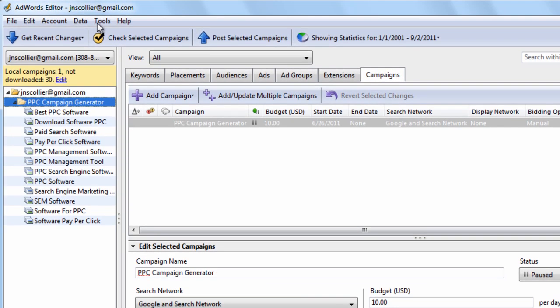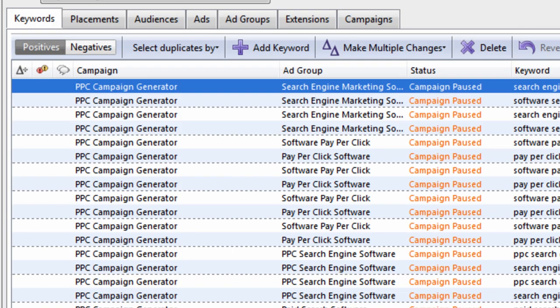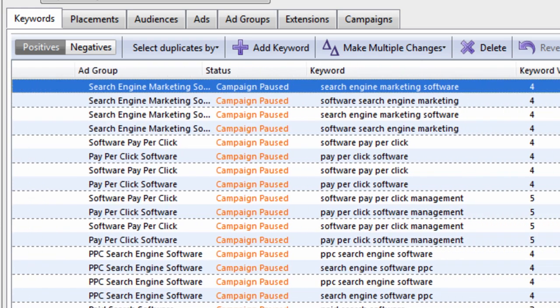And now I want to show you how to find duplicate keywords with different options. So if you choose this any word order, that means the word order does not matter. So if you find keywords that have words in different order, it will select them to be deleted. And this is a lot harder to explain, but it's a lot easier to understand once you see it. So I'm just going to hit find duplicate keywords. And then here are your keywords.